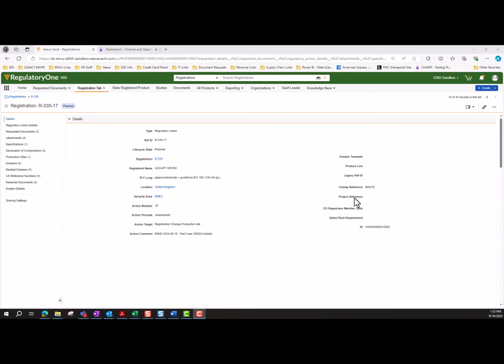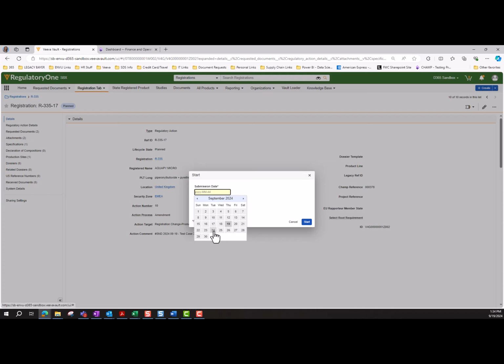So I'll change the workflow, enter my submission date as, actually I ended up submitting it a few days earlier than expected. I expected to not enter it until next Thursday, but I got in a little bit earlier, and then hit start. So now we're going to fast forward to a year from the current time we made this submission, and this regulatory action has now been approved.